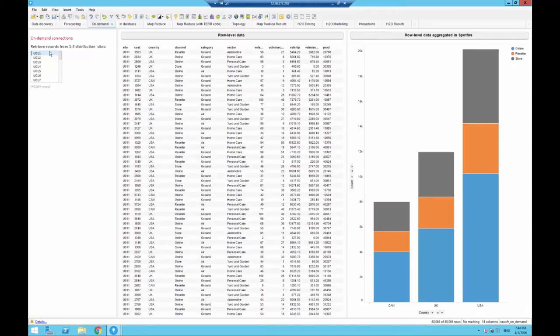When working with data on demand, Spotfire gathers information from the data source about chunks of data at a time. In this example, we have configured on demand to allow the user to retrieve information about up to 3 different distribution centers at a time, so as to guarantee performance.